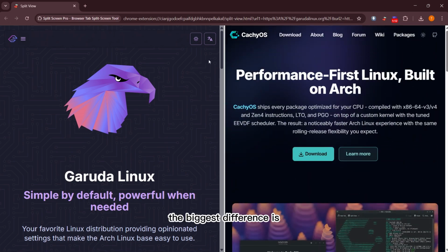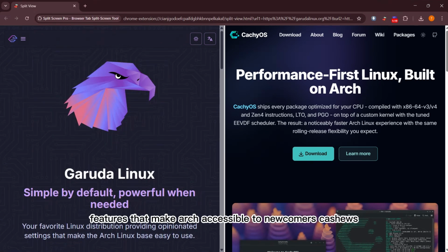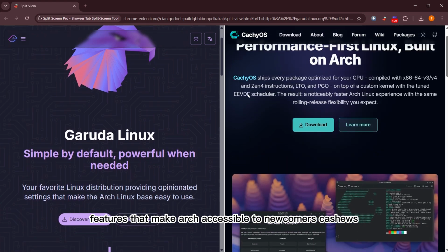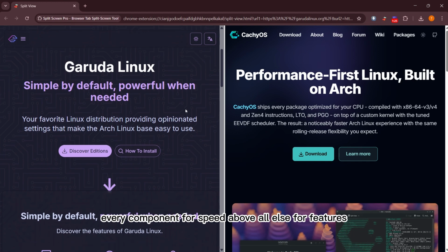The biggest difference is approach to user experience versus raw performance. Garuda adds convenience features that make Arch accessible to newcomers. CachyOS strips down and tunes every component for speed above all else.